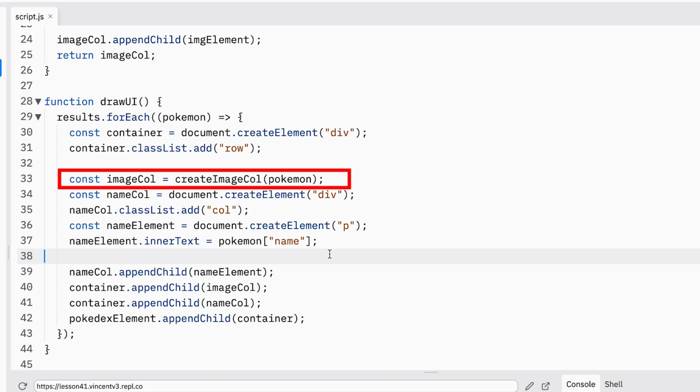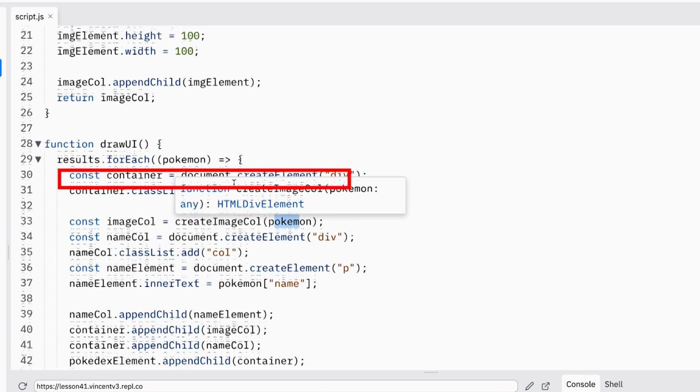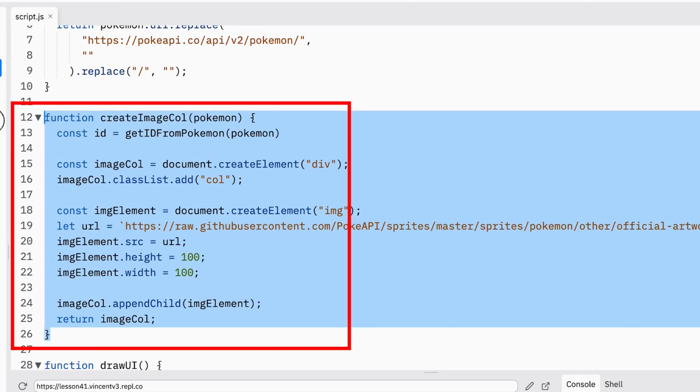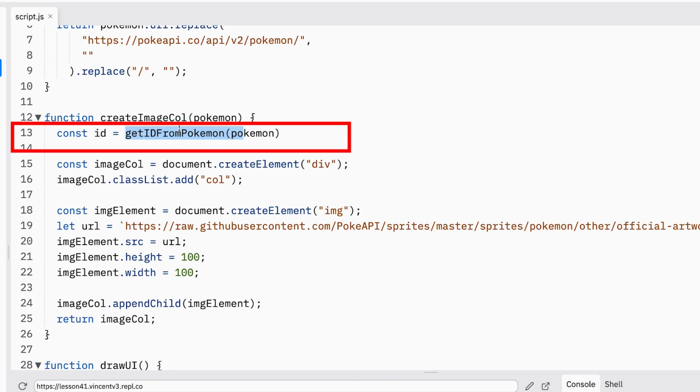Cool, so not to bore you guys, I went ahead and wrote the code. So basically I create a variable called imageColumn, and this one we'll call a function which creates the image column. And this takes in a parameter Pokemon. So now let's look at this function. So if we scroll up, here we have this function called createImageColumn. It takes in a Pokemon. And first things first, we need to get the ID of that Pokemon.